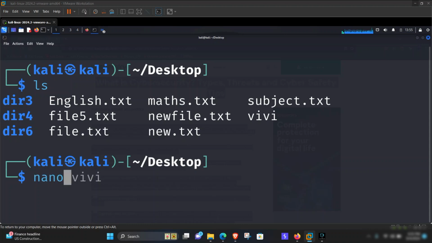nano file1.txt. If file1.txt does not exist, Nano will create it. But if the file exists, Nano will open it for editing. So as you can see, we don't have file1.txt. So the nano command is going to create file1.txt in my desktop directory.